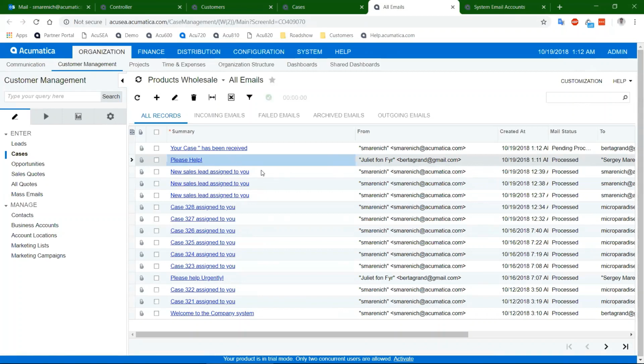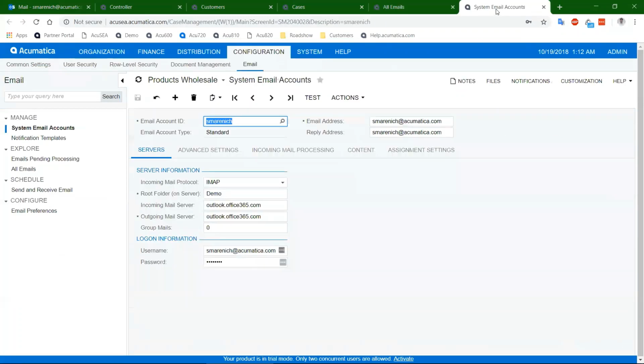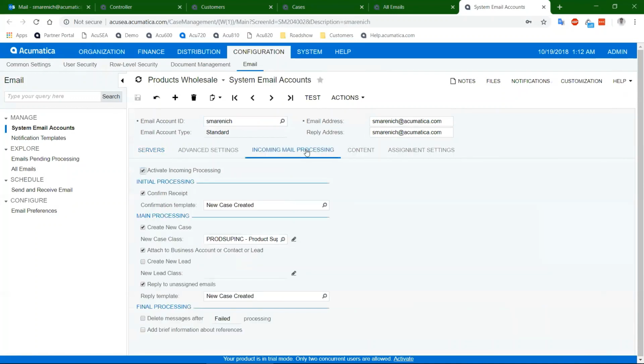So it's processed, it's not only received, but there is a special logic associated with the email account that does work. So how does it work? Okay, it's very simple. Inside the system email account configurations, on the system email accounts screen, you can identify how Acumatica should process incoming email. Beside the connection to the account itself, we can go to the incoming mail processing and see this button, activate incoming processing. If you select this, Acumatica will apply the following configurable rules of what it should do with the new incoming email.